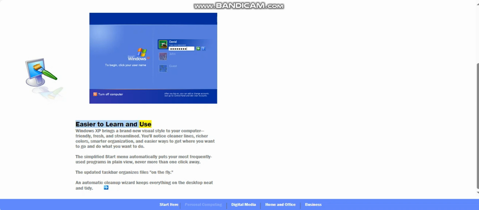Easier to learn and use. Windows XP brings a brand new visual style to your computer, friendly, fresh, and streamlined. You'll notice cleaner lines, richer colors, smarter organization, and easier ways to get where you want to go and do what you want to do.